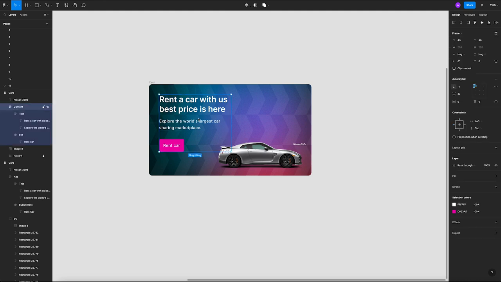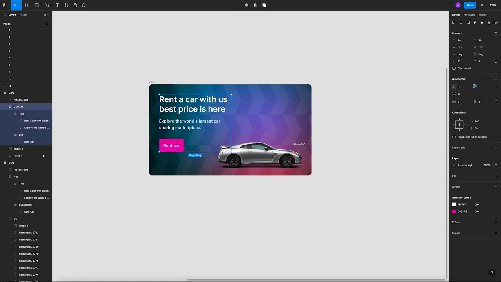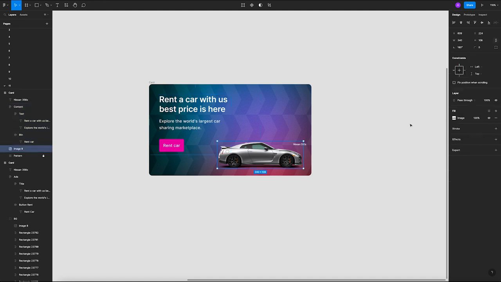Okay, now that's cool. So now if you guys want it, you can add the constraints and make all these components in auto layout if you want it. So let's have this constraints added top left. Let's get this car right here be on the bottom right.